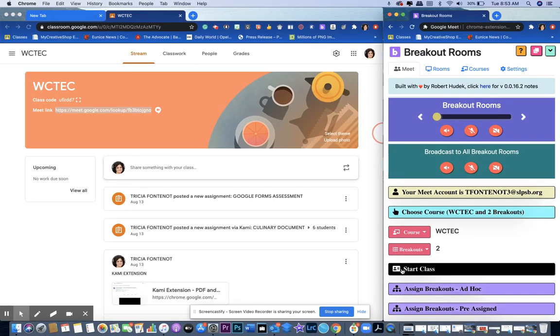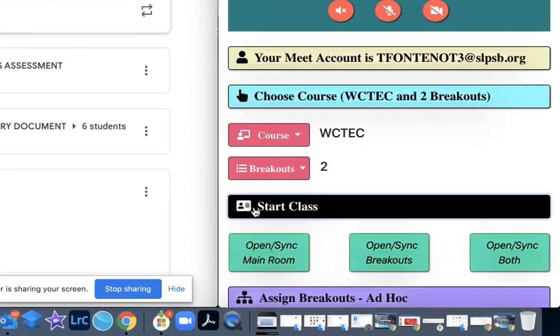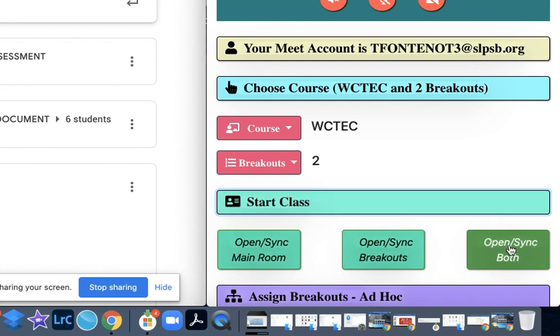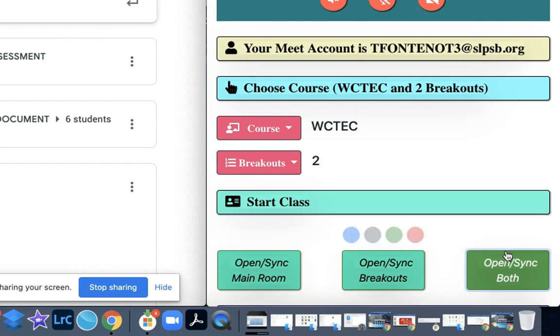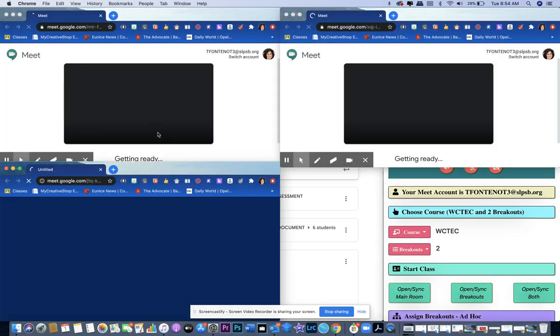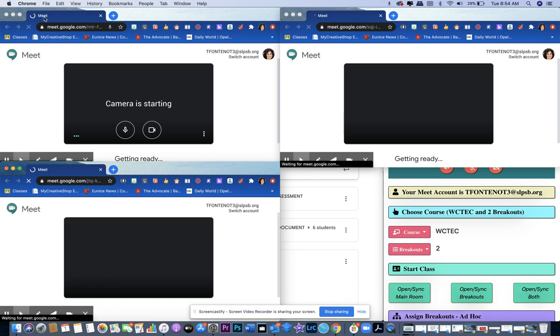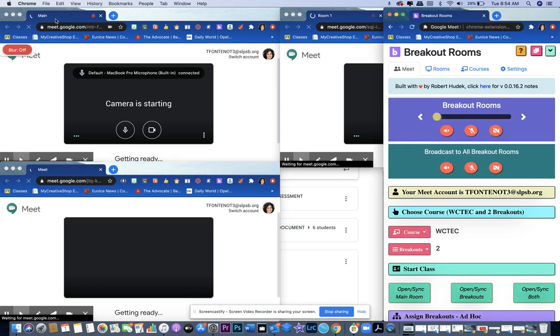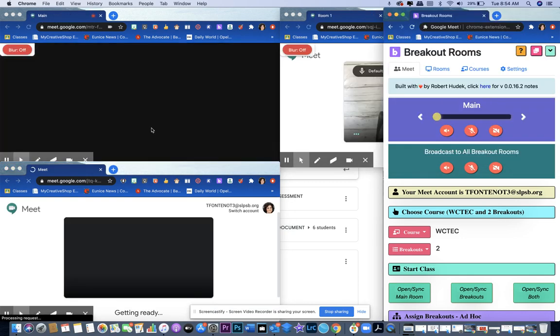And where it says start class, guys, all you have to do is click on open sync both. So when you do this, it's going to open a main meeting room and it's going to open also those breakout rooms. So I'm going to go ahead and do this. Open sync both. You can see where it's kind of thinking here. It's opening up that Google Meet right here.